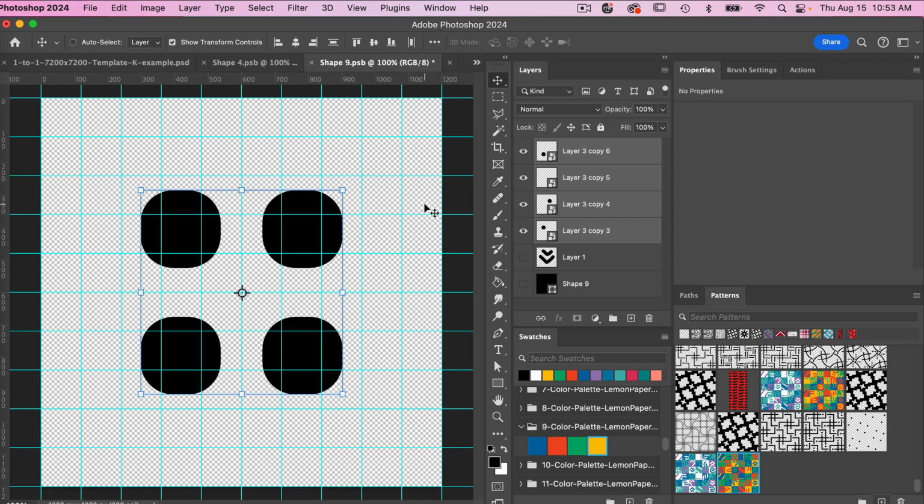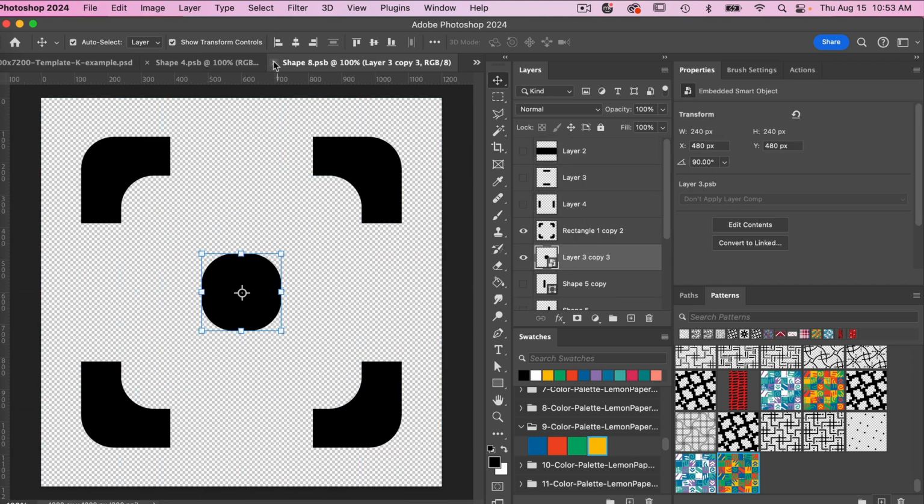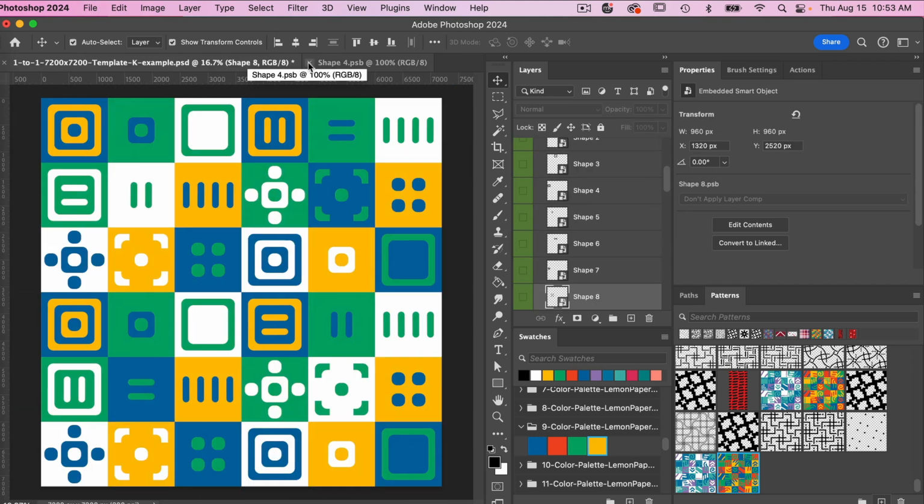So we'll go ahead and save that, Command or Control S to save it. We'll close it, Command or Control W. We can close shape 8, we can close shape 4. And we have our different shapes. So this one was a little bit more geometric. We based it off of this kind of shape, and we morphed the different objects here just to create a little bit of a variation for this pattern.